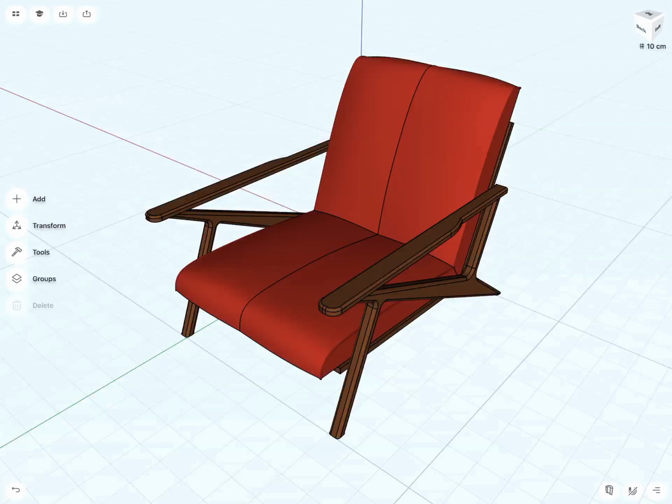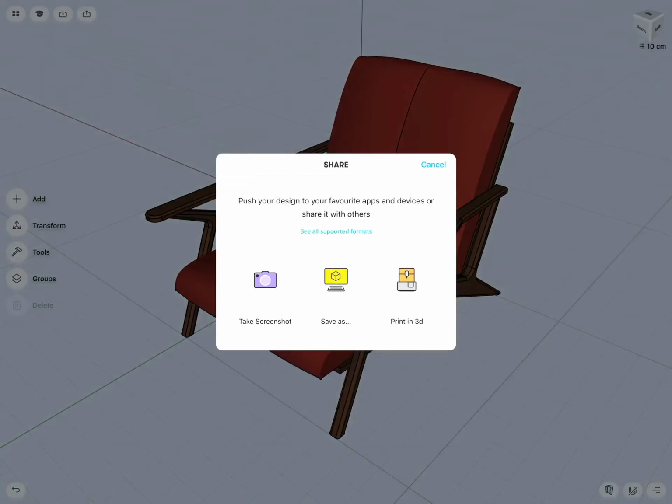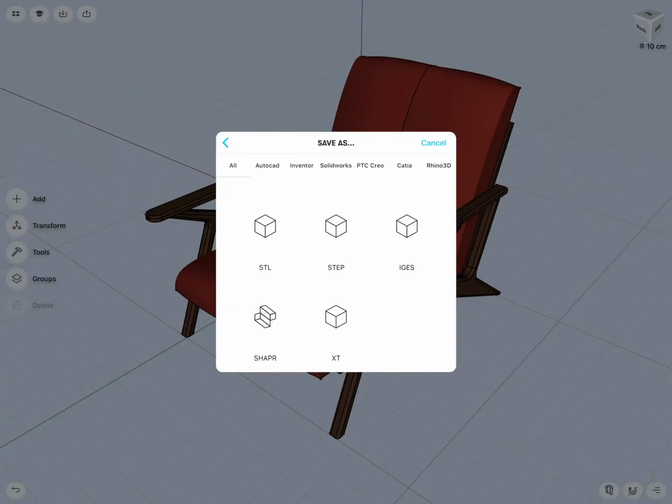Once you've completed a project, you might want to use it in another program. You can easily do that by clicking on the Export button here at the top left of the screen. And we can take a screenshot just to have an image. We can print directly in 3D, or we can save it as a number of different formats here. And these are all the different formats that currently you can export.